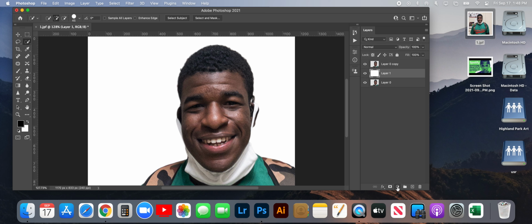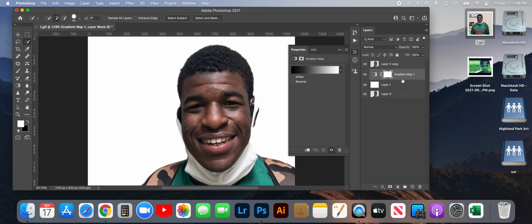I'm going to go back to the white layer, and I'm going to go down to here. Here's how it will come up if you hover over it. A new adjustment layer, create new fill adjustment layer. I'm going to click on that and go gradient map. And I want to take that gradient map above. So I'm clicking and dragging this whole layer above his picture, okay?